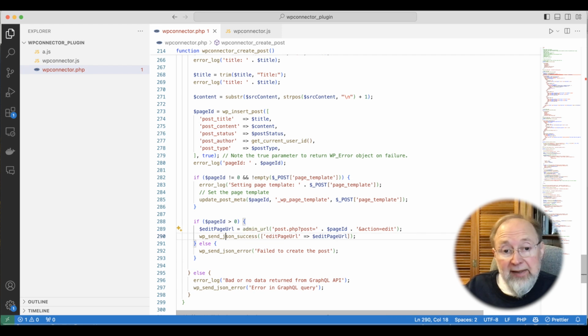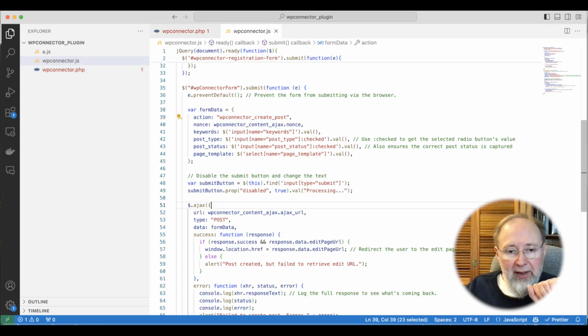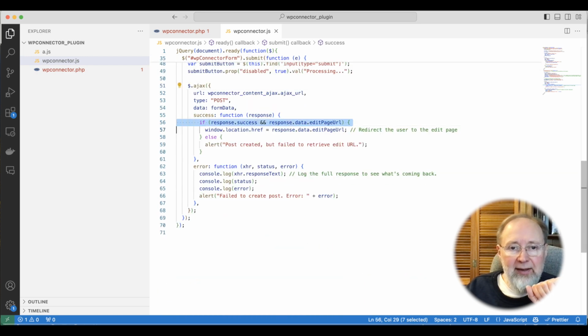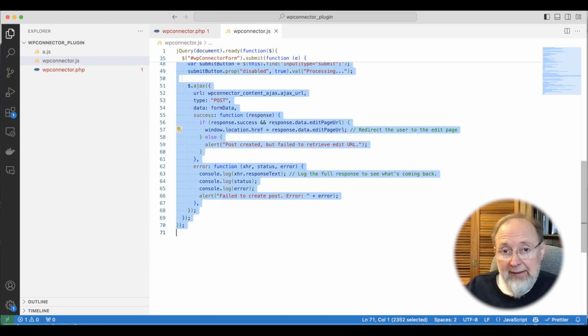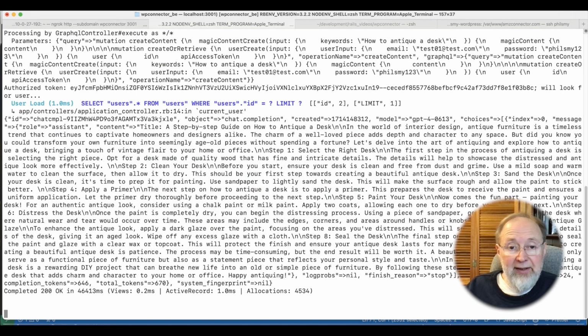So what we're finally sending back is a piece of JSON called edit page URL with the edit page URL. And that's why here in my success, I say, if we have an edit page URL, let's redirect to the edit page URL. You got it? Let's do it.